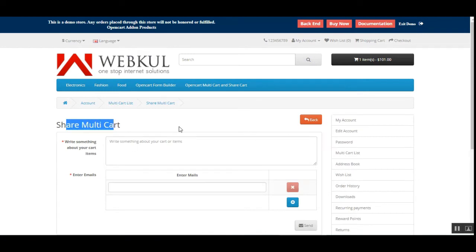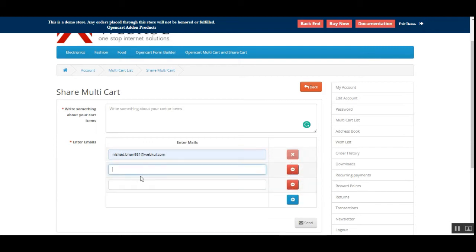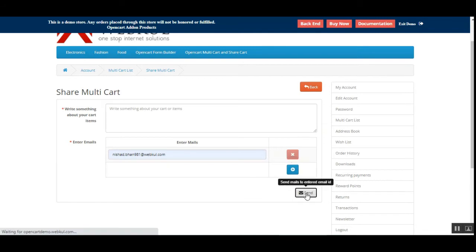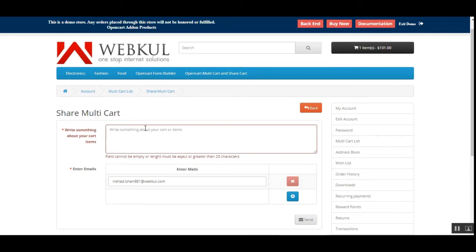and that brings up the share multi-cart section, and here you need to write something about your cart items. So you can give a description for that. Then you need to enter the email of whom you want to send this multi-cart or product to. You can add multiple rows for the emails, so you can send this to multiple customers at the same time. And thereafter you just need to tap on the send button, and as soon as we tap on the send button, the multi-cart would be shared with the customer.